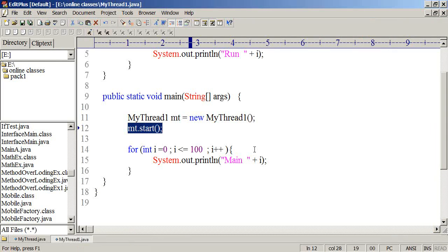By calling the start method only, a thread becomes a thread of execution. That means separate memory will be allocated, and it will be registered with the thread scheduler, and the code of the run method will be loaded into the separate process. All these things happen only when you call the start method on a thread object, right? So there is no other way a thread object becomes a thread of execution.